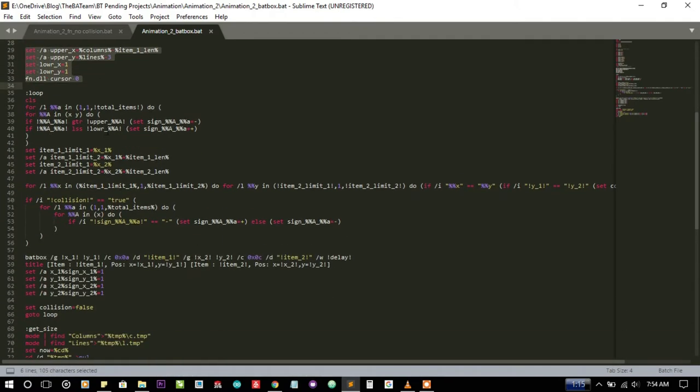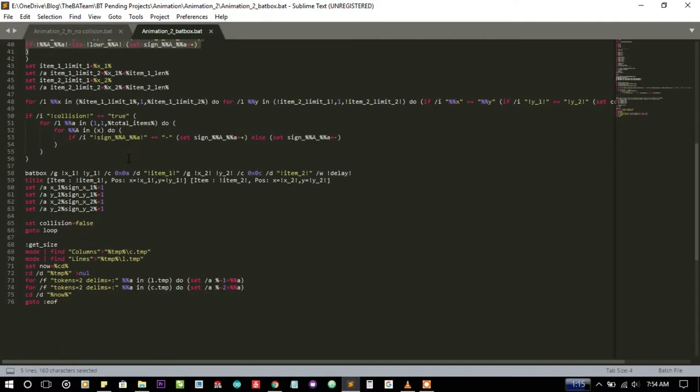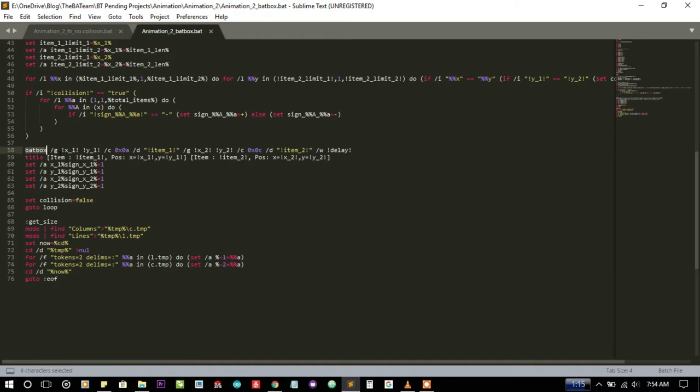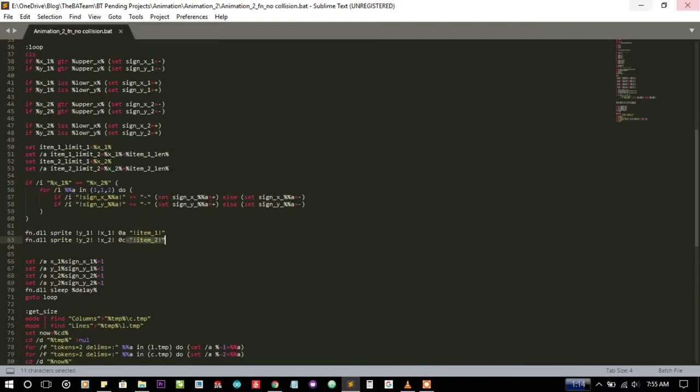And you can see here that I'm using a loop for calculating the position, and using bad box to print both the values at the specified XY coordinate at once. And here I'm using /w option of the bad box for delay. And I think that's all.